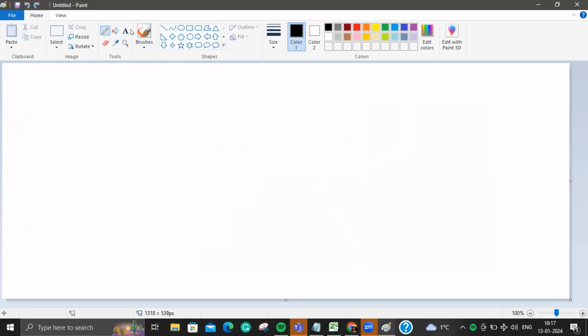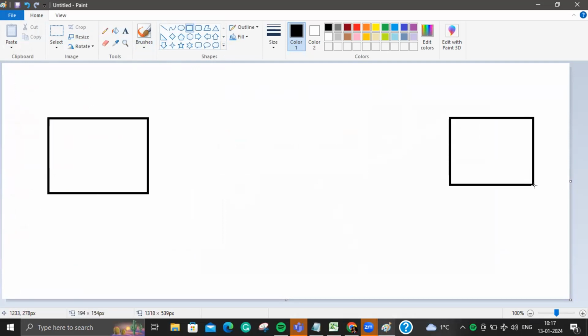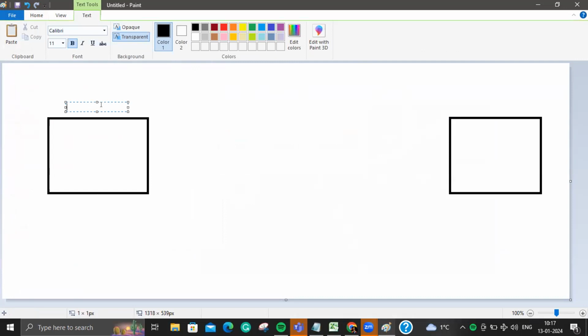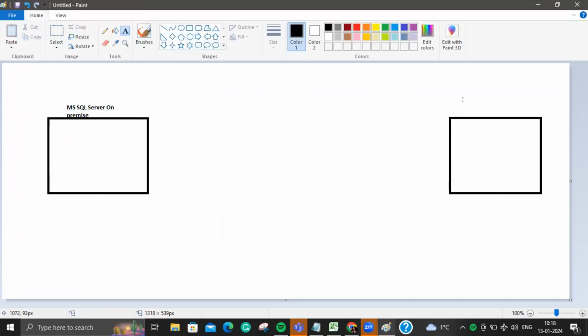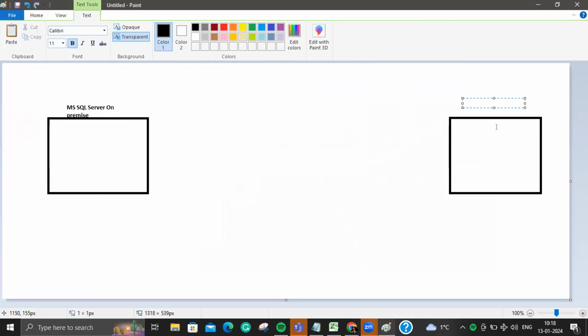Yeah, I will try to explain. So we created data factory. Now what we want to do using data factory is move the data from here to here. What is this? This is our MS SQL Server on-premise. And what is this? This is your data lake Gen 2, Azure Data Lake Gen 2.